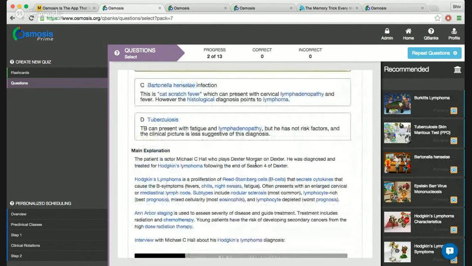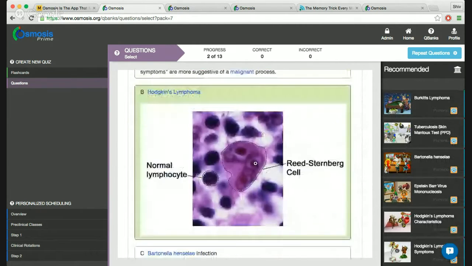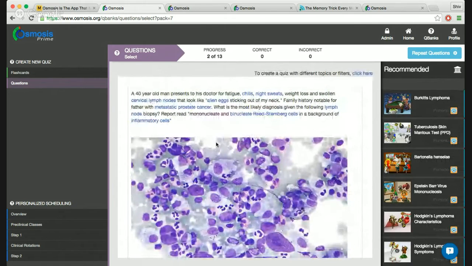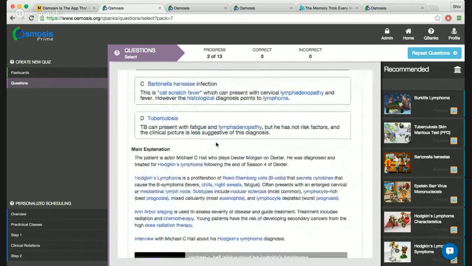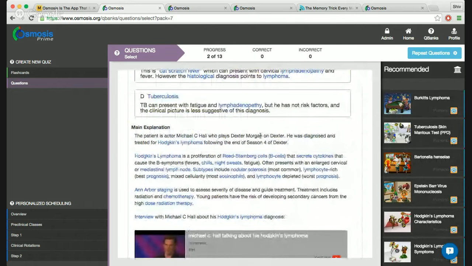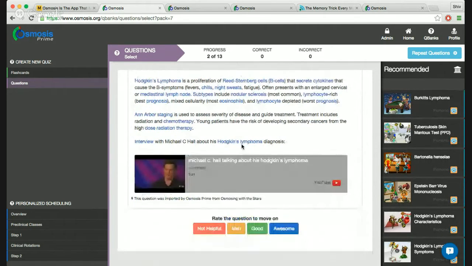The unique thing, the reason this is called Osmosing with the Stars, is that this 40-year-old man is actually a celebrity. It's Michael Hall, who's Dexter. If any of you are fans of Dexter, you may not know that he was diagnosed and treated for Hodgkin's lymphoma. And he actually has a video here that Osmosis includes to make it more memorable, showing him talking about Hodgkin's lymphoma. So, if you like Dexter, you can take 7 minutes to just watch his interview, and you learn a lot about somebody you've spent a lot of time Netflixing.